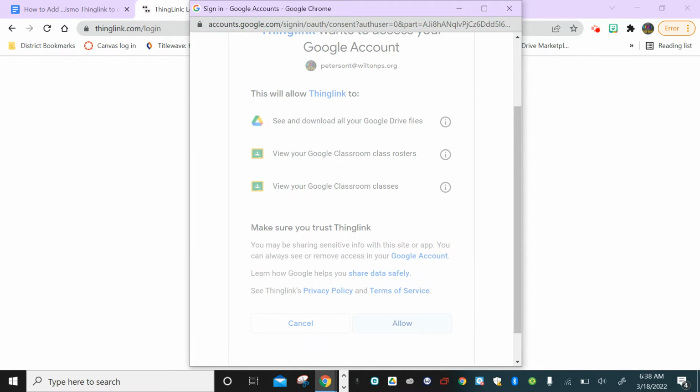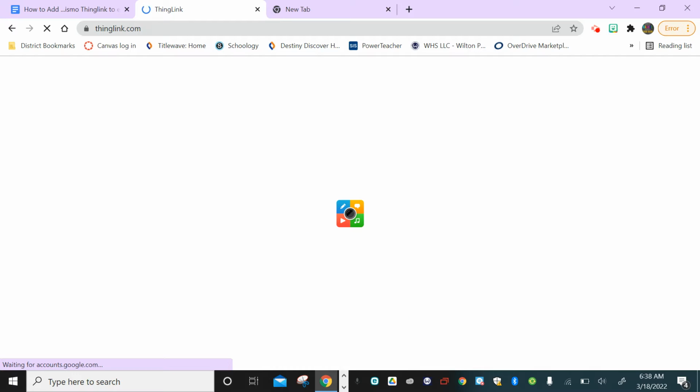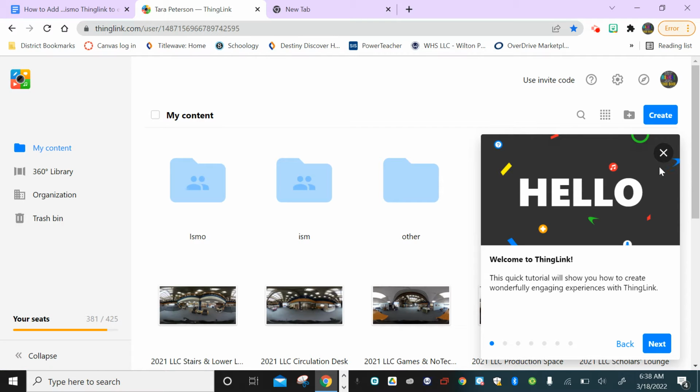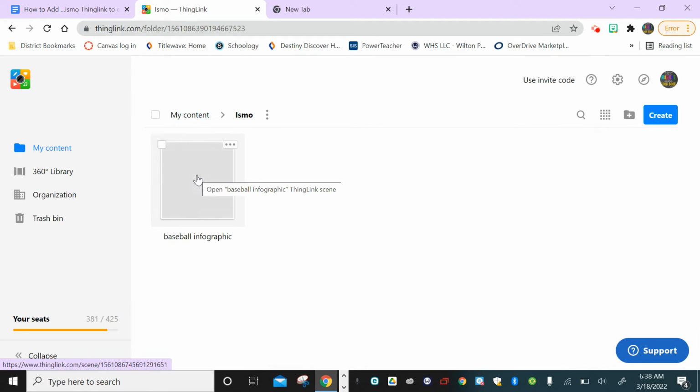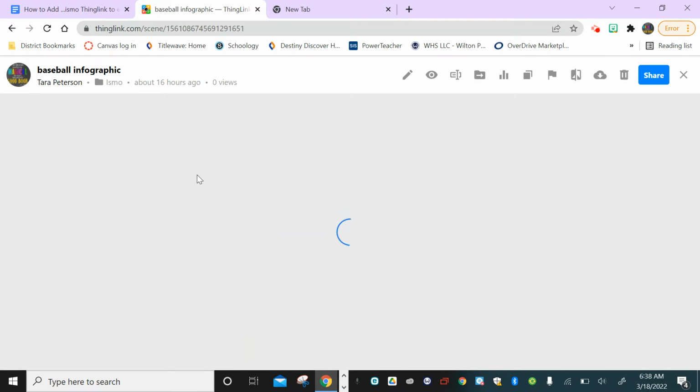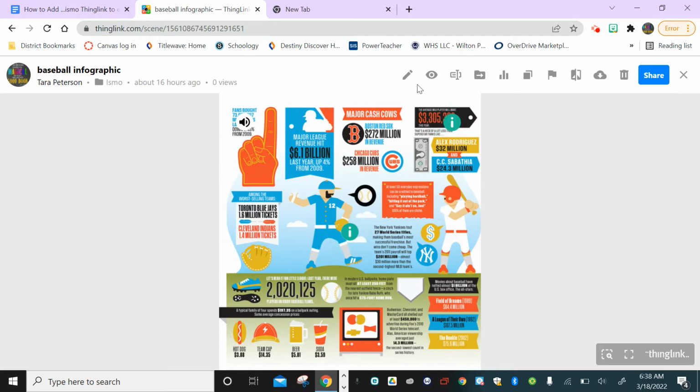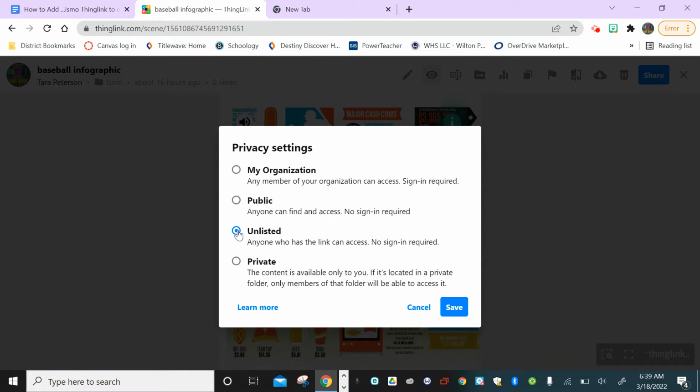You're going to allow, and here you are. So you're going to find your Thinglink. It's going to be in a shared folder because you worked with this on this project with a group. So when you open your Thinglink, I'm just going to use a baseball infographic for this demonstration. You're going to first go to privacy settings, which looks like this little eyeball here, and you're going to click unlisted.